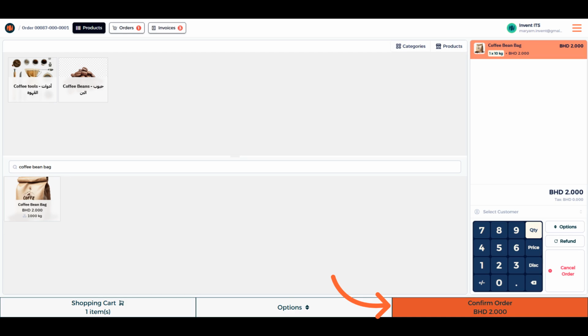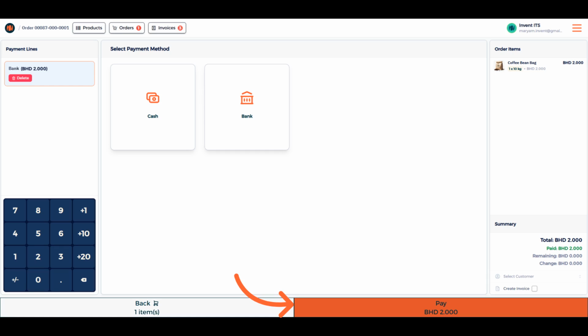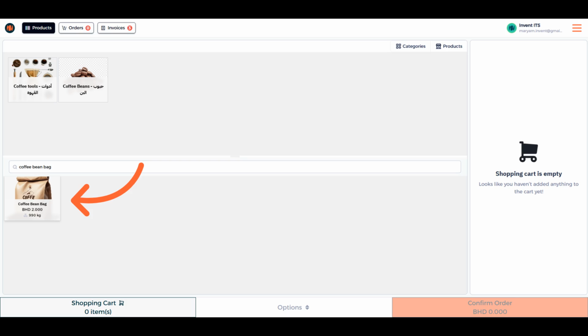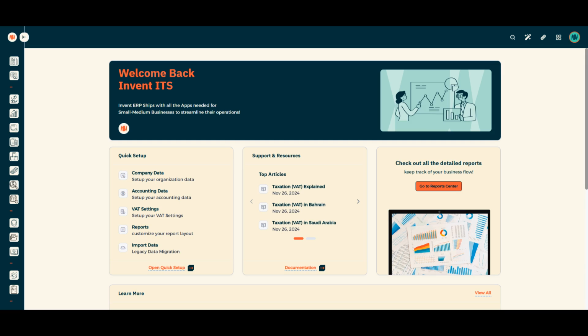Confirm the order. Complete the order by choosing a payment method. As you can see, the stock was updated. There you go, that is how to sell a product in POS with different units of measure in Invent ERP.